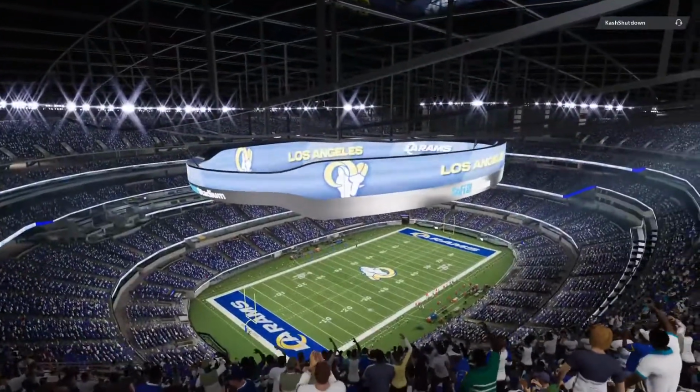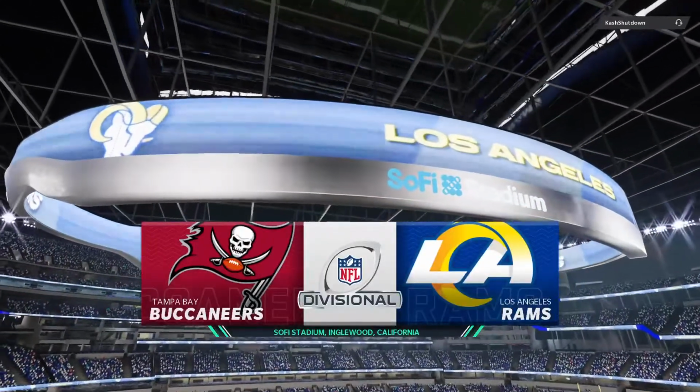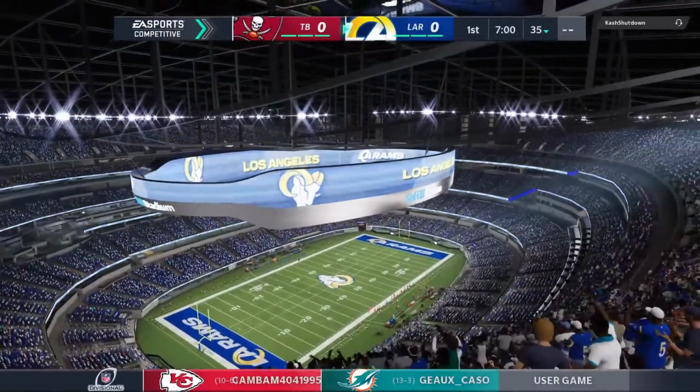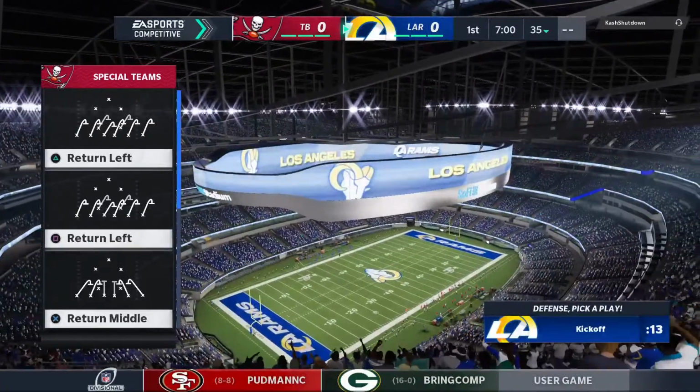We are pleased as always to be bringing you coverage of the National Football League on EA Sports. Coming up, an important divisional round matchup in the NFC between the Tampa Bay Buccaneers and the Los Angeles Rams.